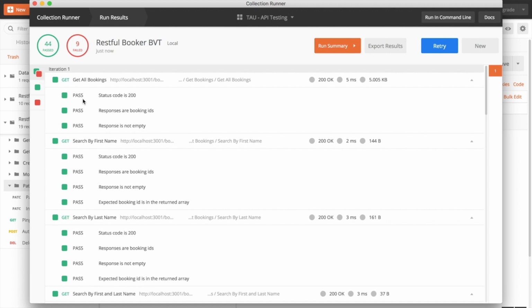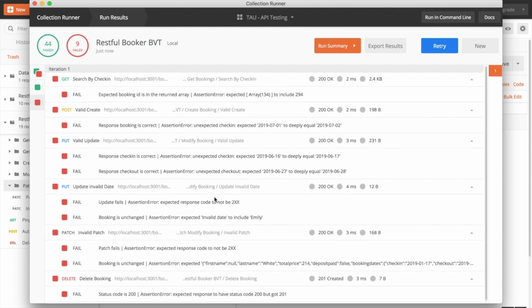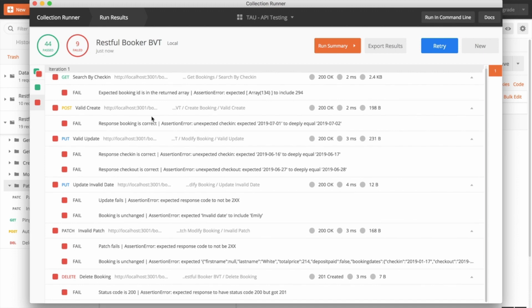And in the collection runner, you can narrow it down to ones that passed or ones that failed. So let's look at some of the failed ones. This one is very interesting here in valid create. The check-in was actually not what we wanted. I'm going to admit that I've been working with RESTful Booker for quite a while now, and I never realized that the date handling was so whack until I did this BVT. And this is why dates should always be timestamps and not strings. Okay, but enough of the soapbox about dates. So there's some other interesting ones here.